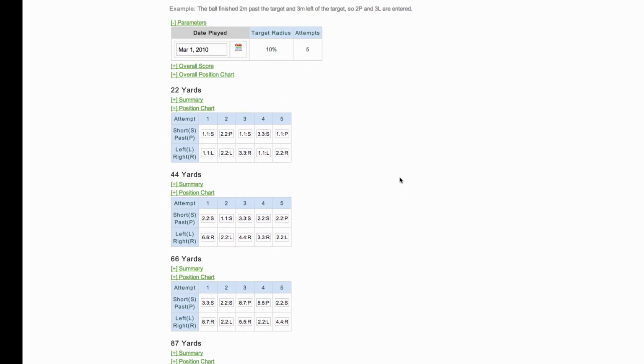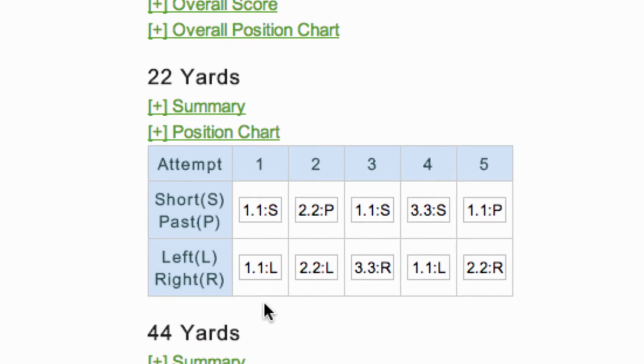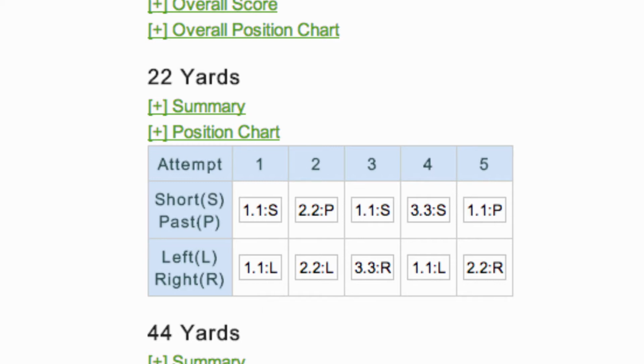yards. The player has entered the coordinates, so this was 1.1 meters short and 1.1 meters left. It's worth noting that this particular game was entered in meters in someone else's system and is translating back to yards for me, so it would be 1 and 1.